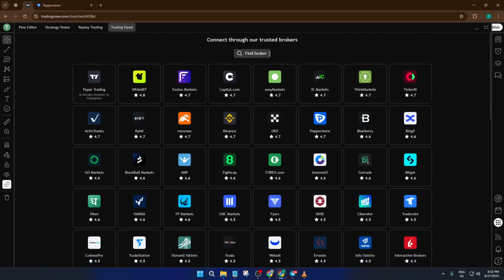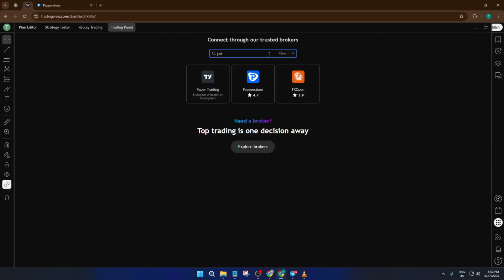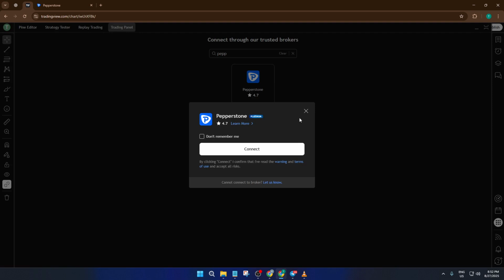Don't worry if it doesn't appear instantly. Sometimes it takes a few seconds if your internet is slow or if TradingView is updating. Once you see the Pepperstone logo pop up, click on it. This is the step that officially tells TradingView, hey, I want to connect my Pepperstone account to this platform.